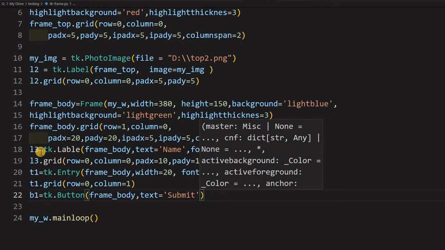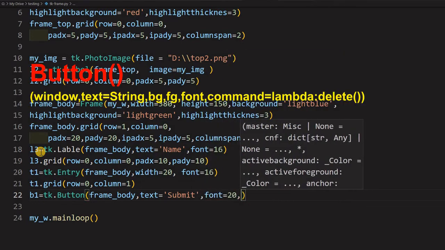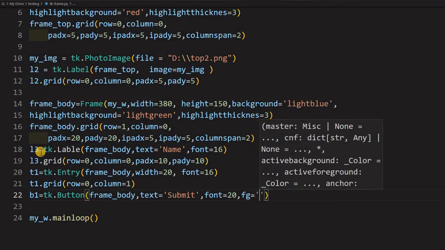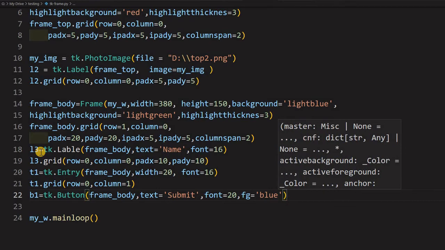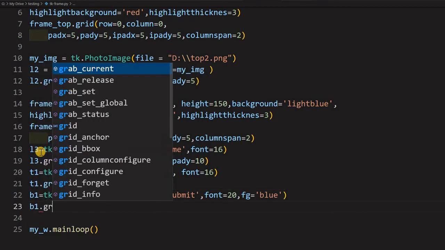Anything you can write it. Then font equal to, let's give a 20, and FG means foreground. The font color will give as blue. You can give anything on that. So now let me press it on the grid. So I am saying grid.